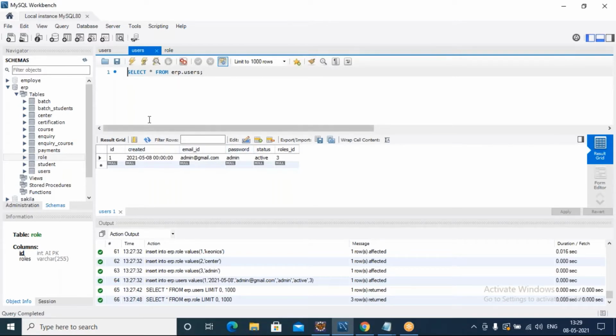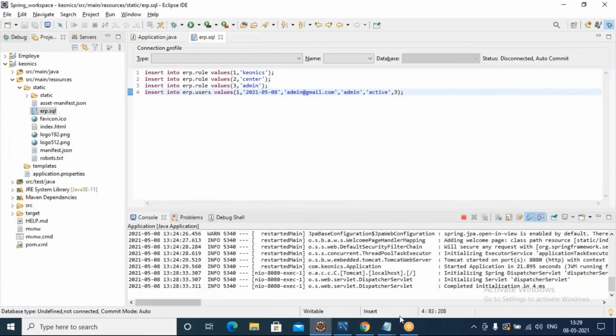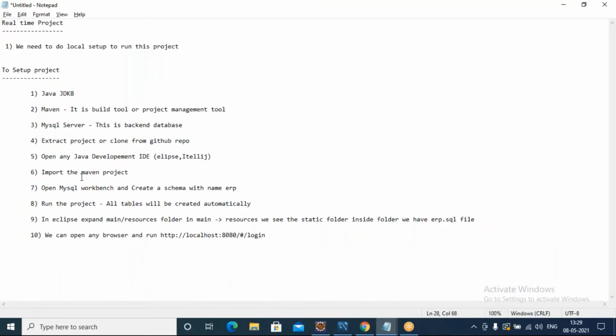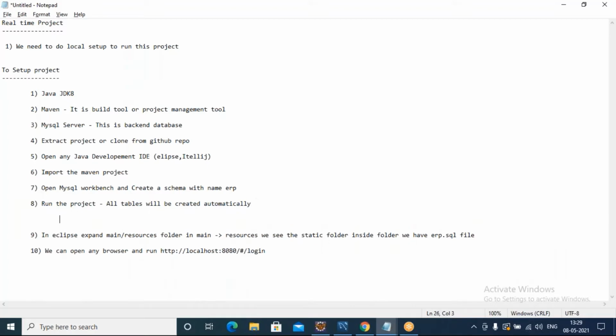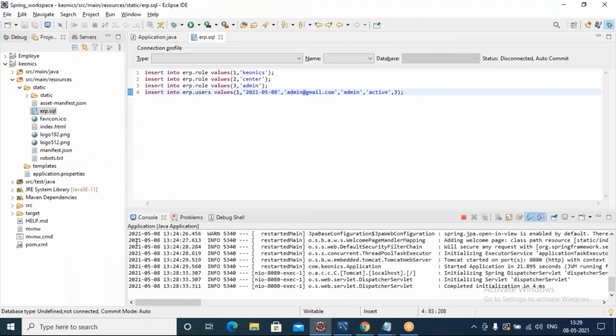Before all this, here is one more important point I want to tell. Before running your project, you need to do one particular setup here. What is that setup? I will be explaining now.